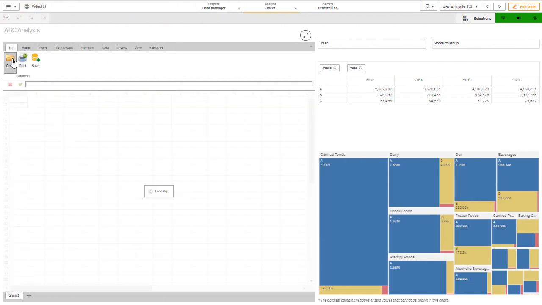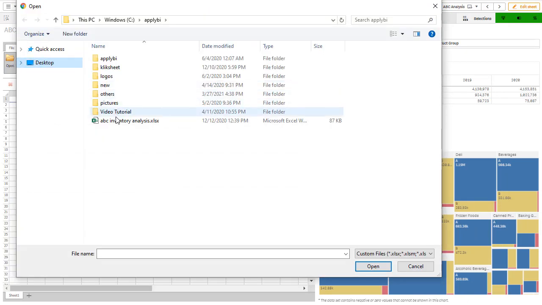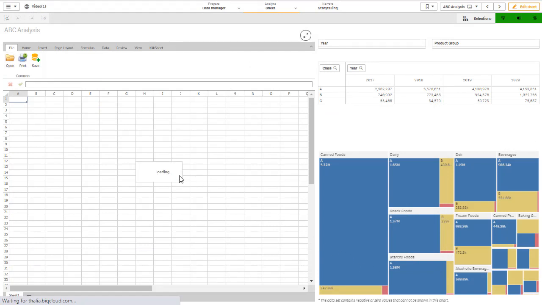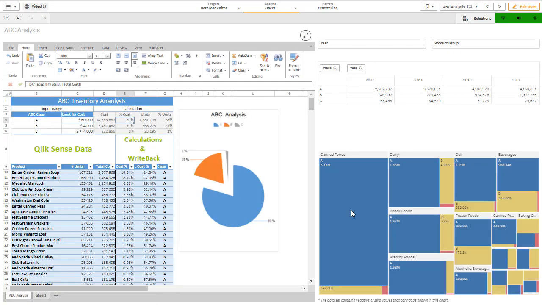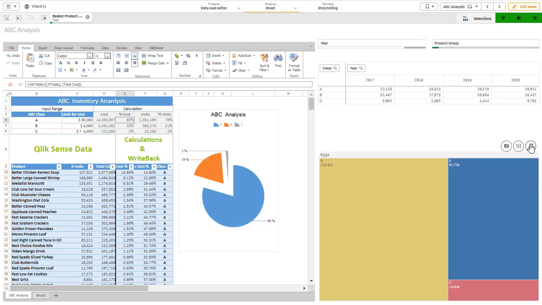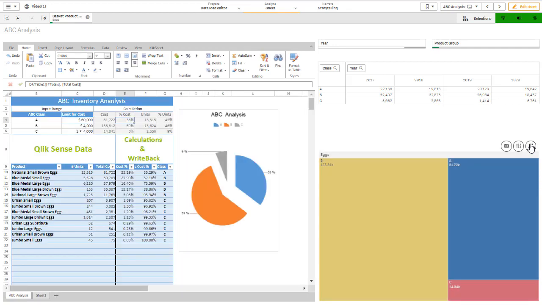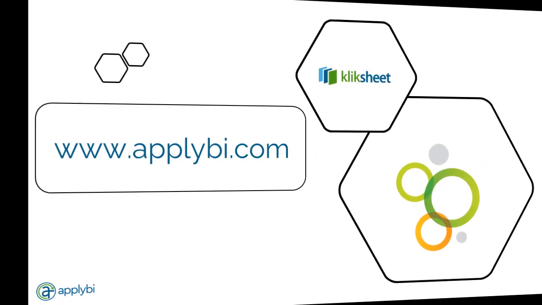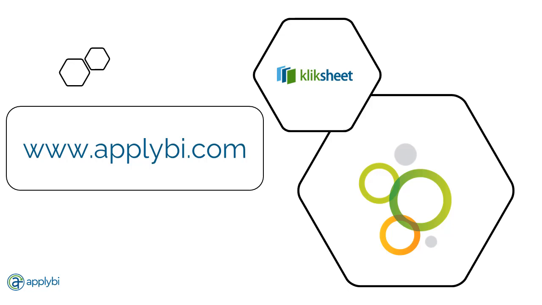Upload your Excel-based business templates into Qlik Sense, and then combine business intelligence with spreadsheet flexibility. Qlik brings Excel into the Qlik Sense world, enriching the user experience and accelerating the speed to insights.